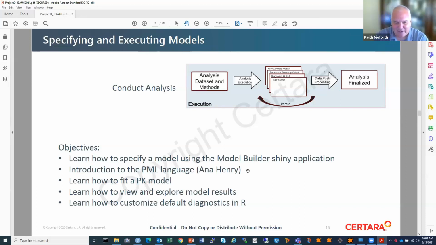Anna's going to spend some time talking about, just a brief introduction. So you're going to build a model. We're going to fit that model in Pirana, and then we're going to take a look at the model results and look at how to customize default diagnostics in R. And that'll wrap up for today. I'll spend just a bit of time going over the homework, but essentially the homework steps you through what I've covered today in the lecture series.